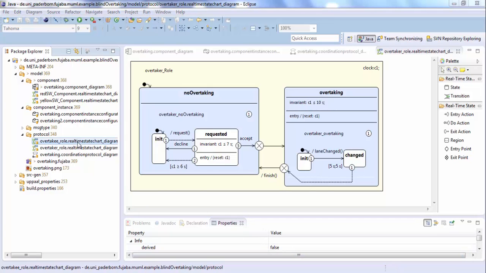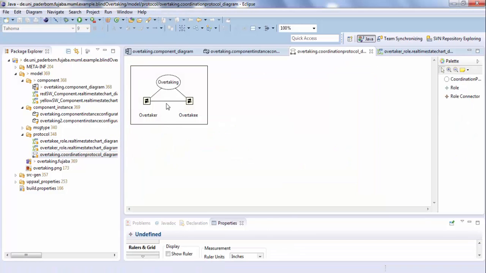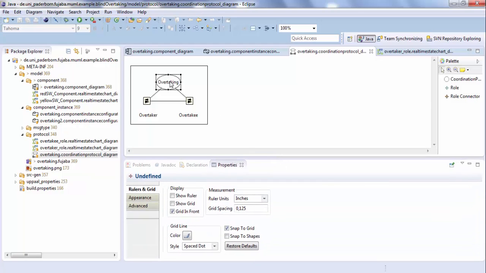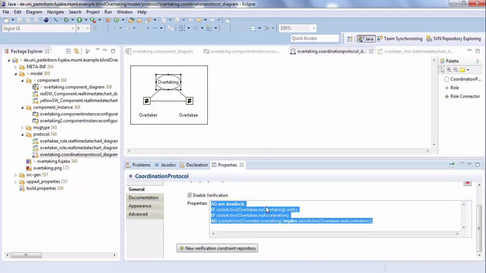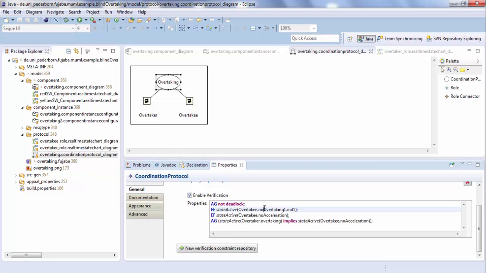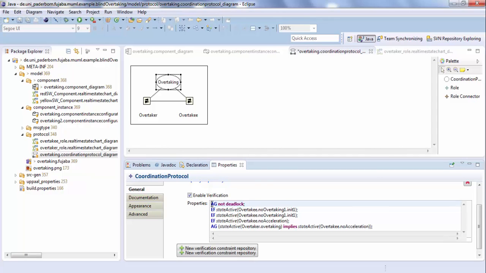After defining the role behavior, we can now verify it with UPPAAL. So we open again the protocol and here we can specify the verification properties. For example, AG not deadlock means that there may not be a situation where a deadlock occurs. I can now add new verification properties. For example, AG not buffer overflow, which checks whether a buffer overflow can occur.